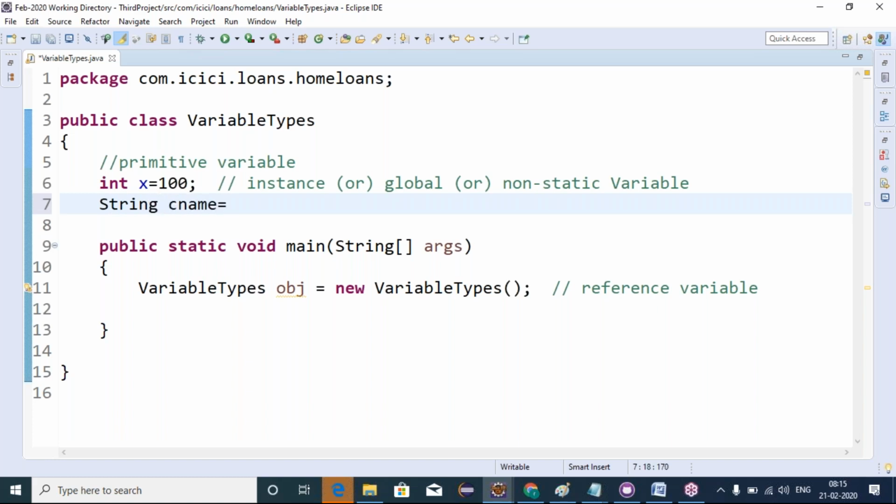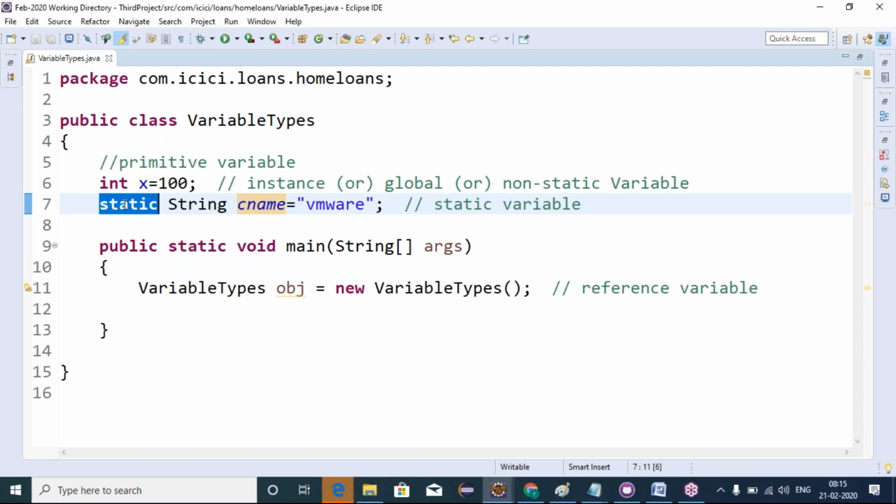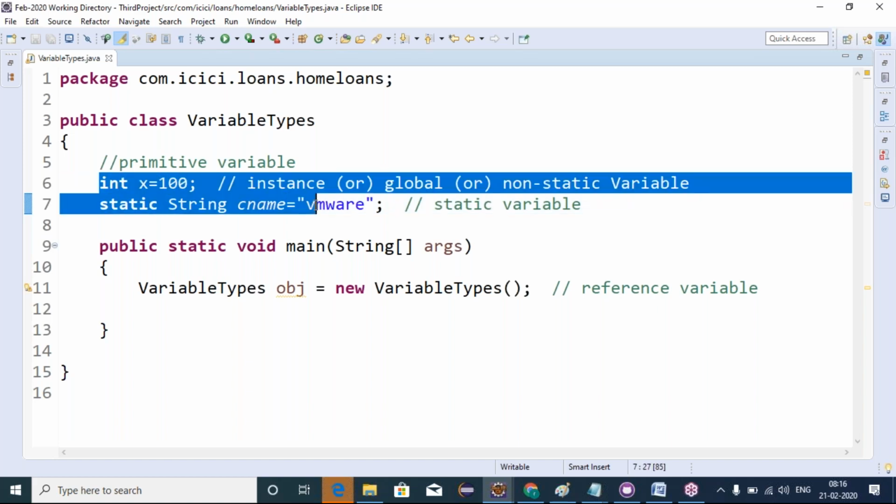Company name, C name. I was giving my client name called VMware. So this variable I want to treat as a static variable. Then the prefix we give is the static keyword. This primitive variable is called a static variable. It's called static because this variable contains the static keyword prefix. Got it, friends? The instance variable and static variable are defined inside the class, outside the method.